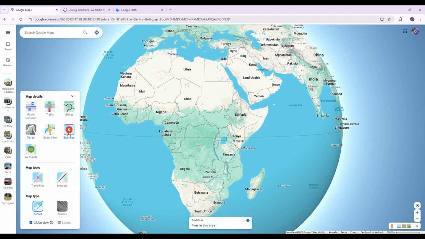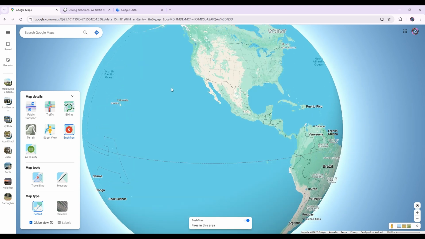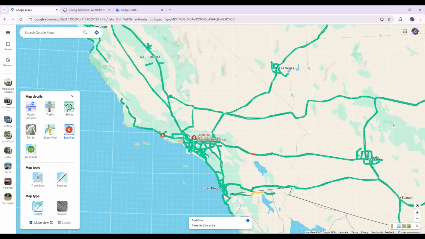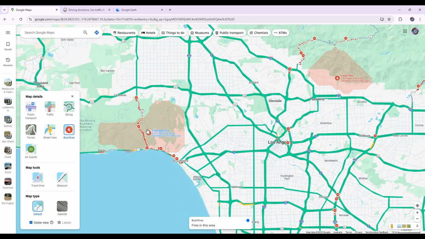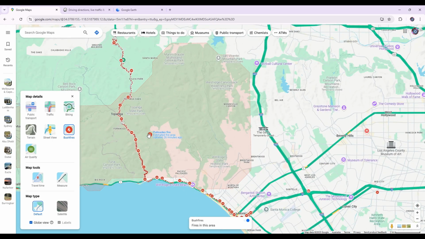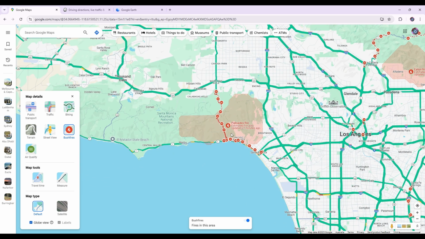We can even check bushfires as well. If we go anywhere, let's take the United States as an example. Over here we can see that there's a fire in the Pacific Palisades. Fun fact, there's a car named Palisade. Anyways, this area is having some really bad times, some really bad havoc, and there's also a road closure over here as well.